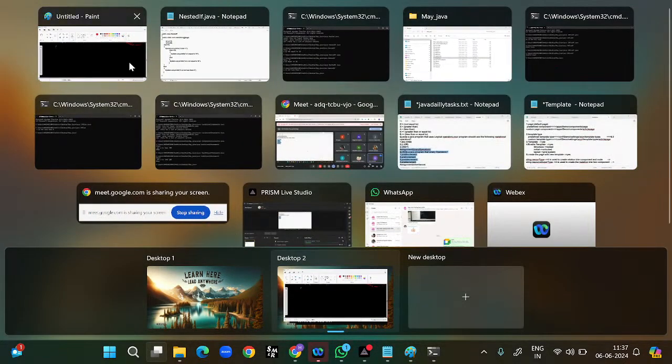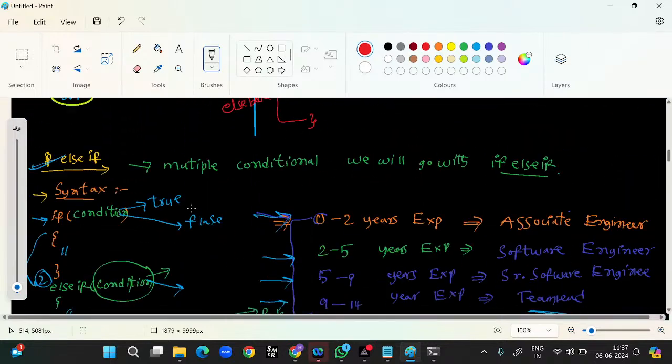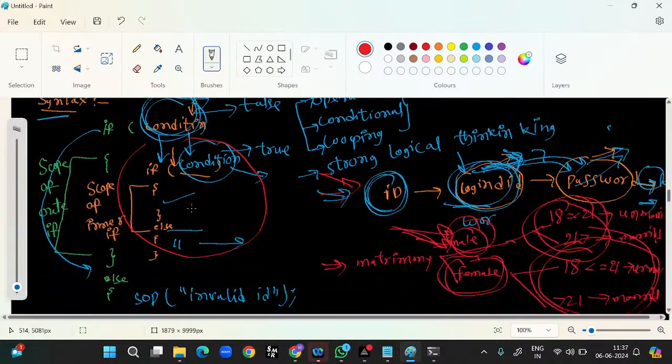So the next one is the switch case. That is the last one. Switch case is also very easy, actually. First they will ask the question: what is the difference between the if else if and switch condition?